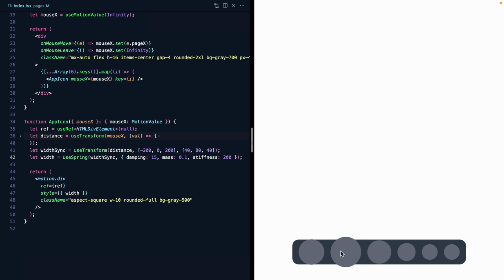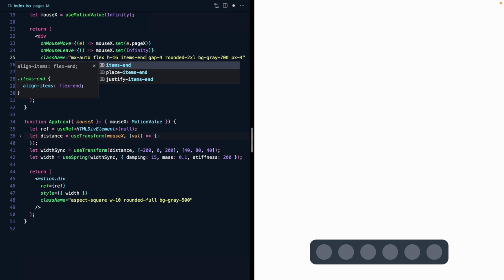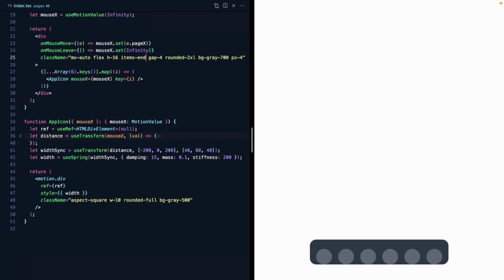And to fine tune this, let's actually fix the fact that these are growing kind of in the center of the dock, but in the Mac OS dock, they grow up, right? They're kind of aligned to the bottom. And that's from this items center up here. This is just a flex layout, so we can change this to items end. That should put them at the bottom, and then they should grow up.